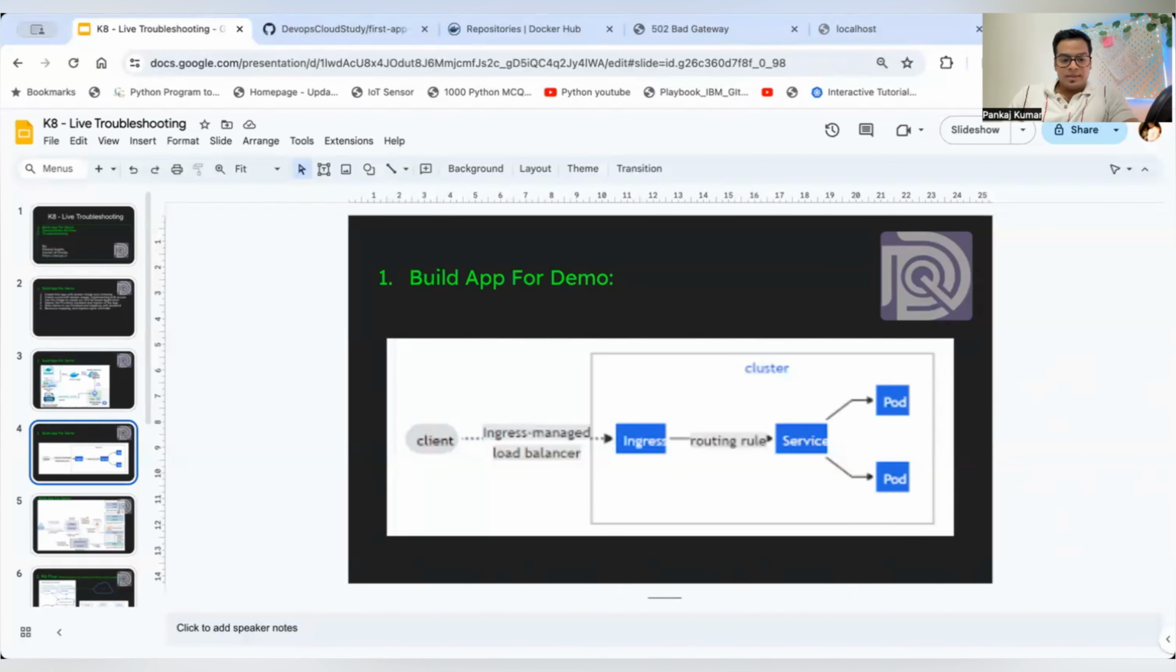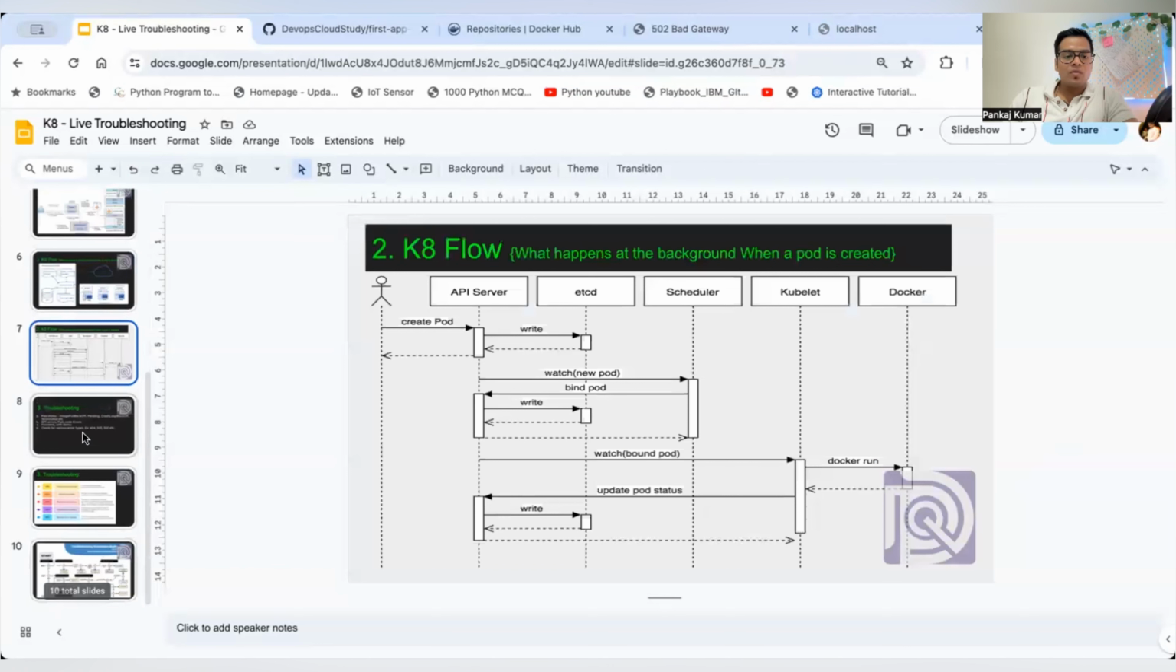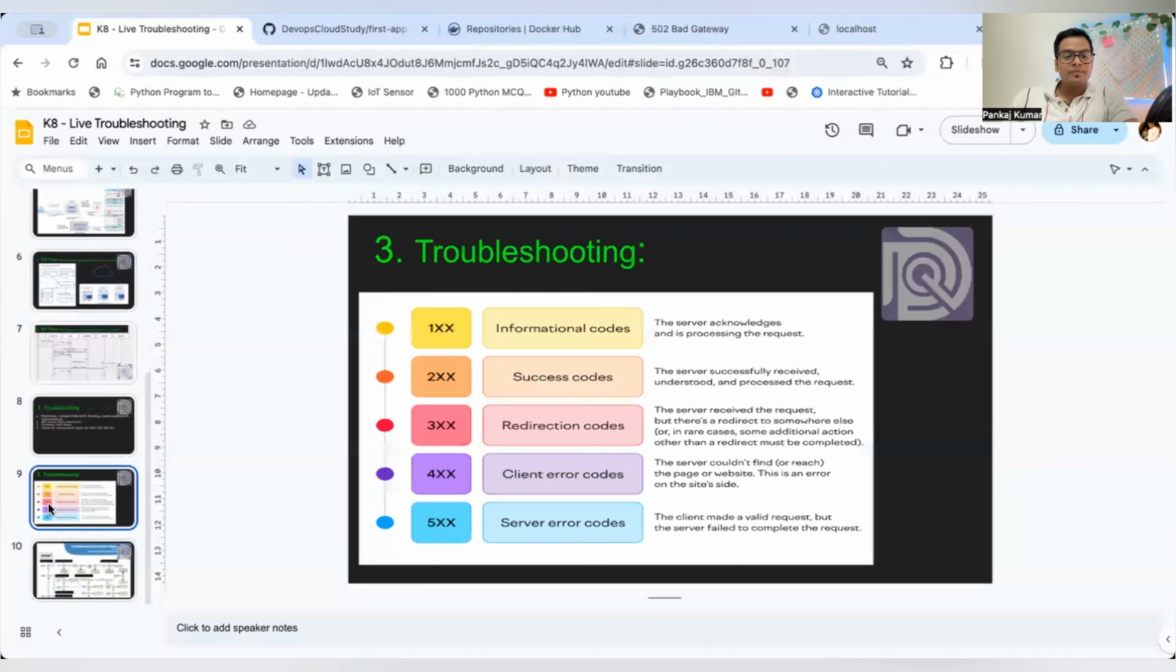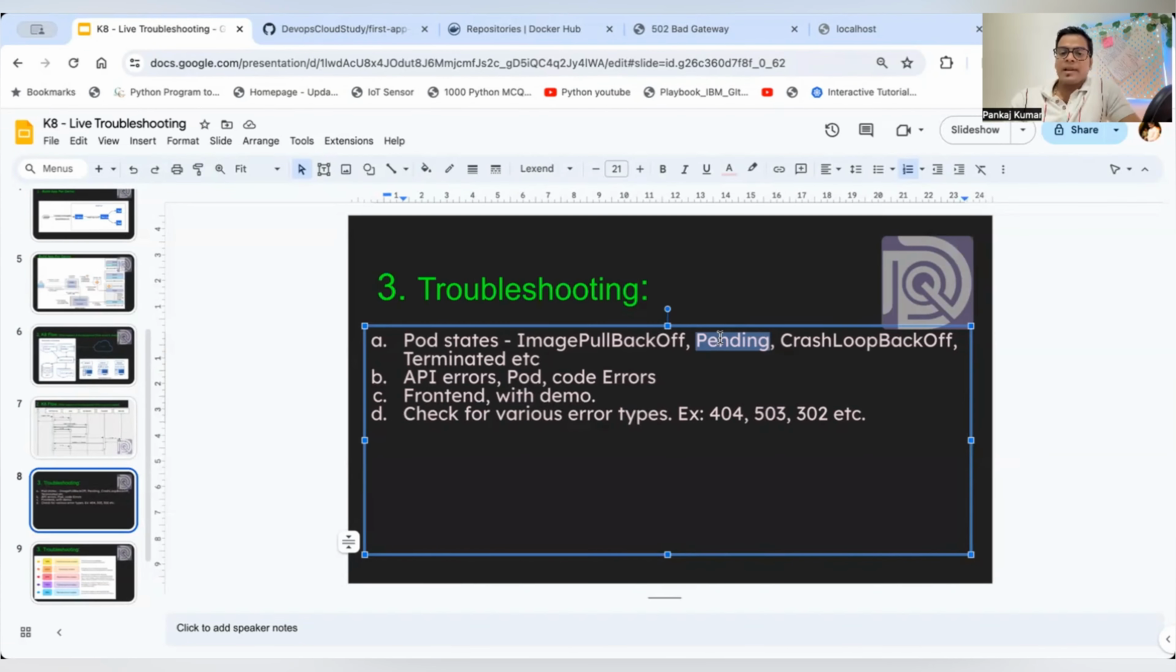Now there comes a lot of troubleshooting that we will continue in the next part. Since this video is going to be very long, in the next part we will continue explaining how this flow works when we create a pod. What error types can we troubleshoot? Like I explained, 502 is a service error code, and then how we can see the logs here.